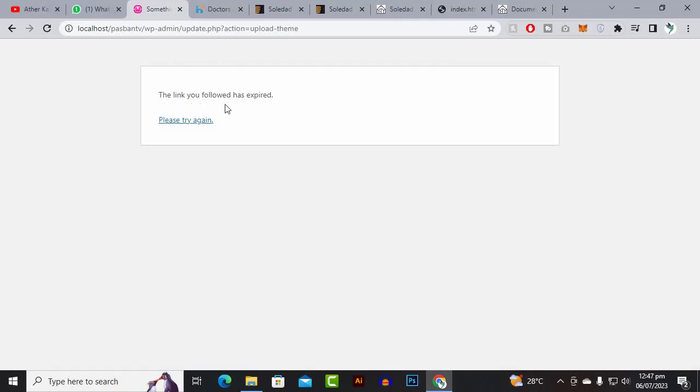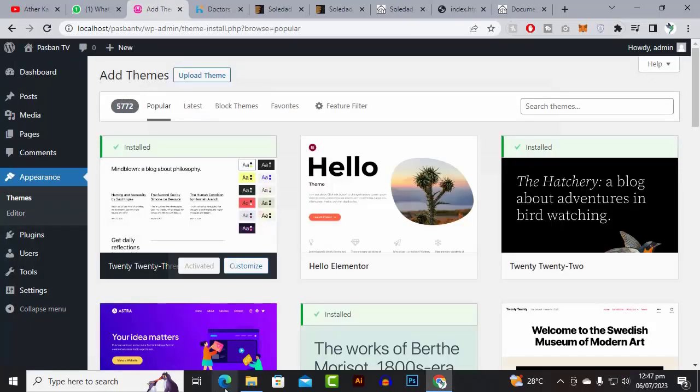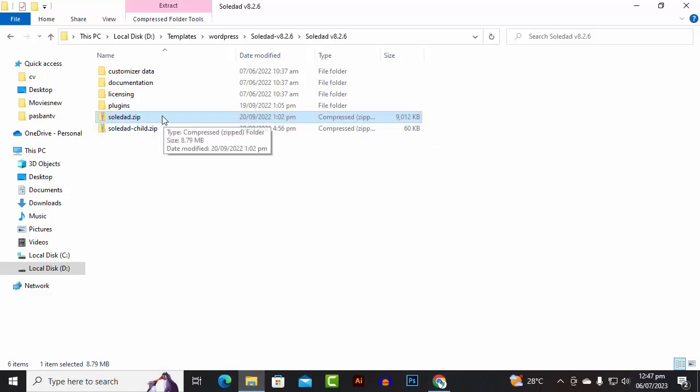You followed as expired, because the thing is that it has a bigger size, so we can't upload this like this. Okay, so we have another option for how we can add this theme.